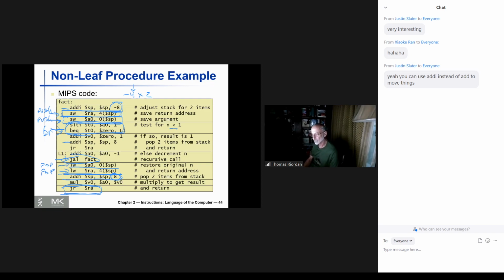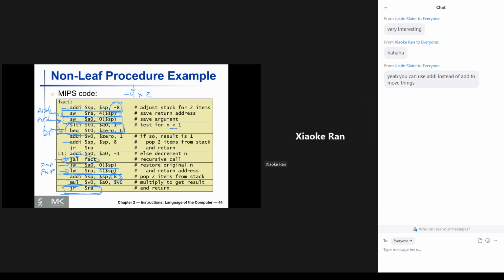I'm sorry, someone asked a question. Yeah, Professor. Why store the word R8 on the stack? The number is 4, not 0.